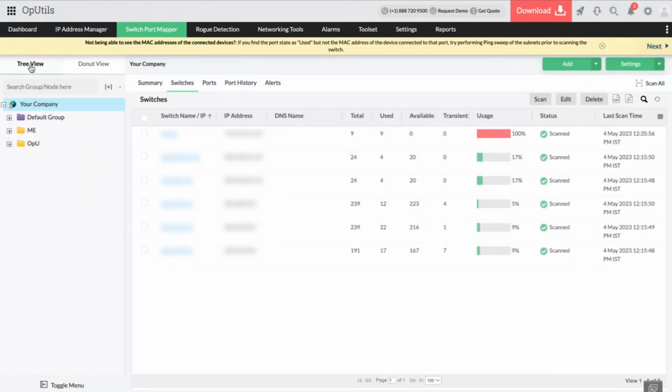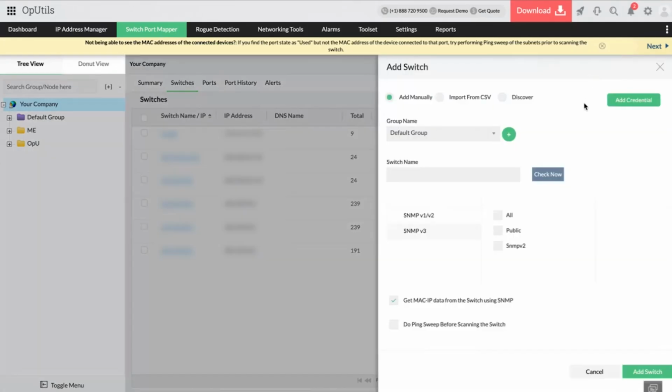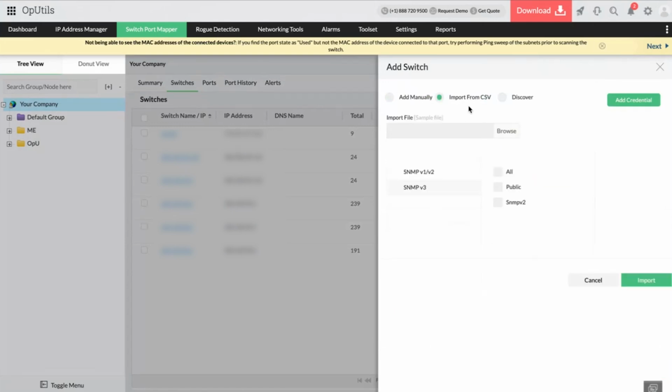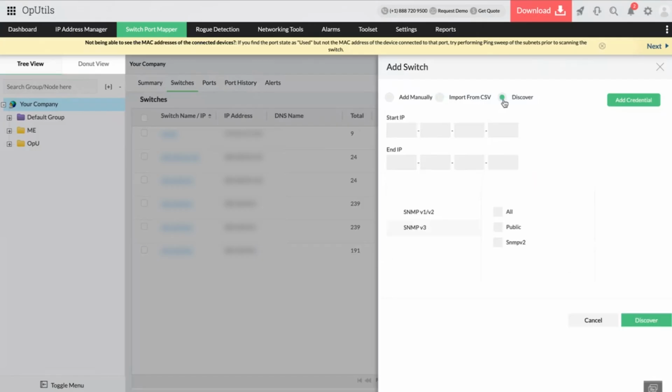So first, let's discover the switches as a thumb rule. Adding switches into the OpUtils console is again very straightforward. Click on the add button that's given here and click on add switch. As you can see, there are three options through which you can add switches inside the OpUtils console. The first one is to add the switches manually. The second option is to import from a CSV file. And the third one is to discover a bulk number of switches.